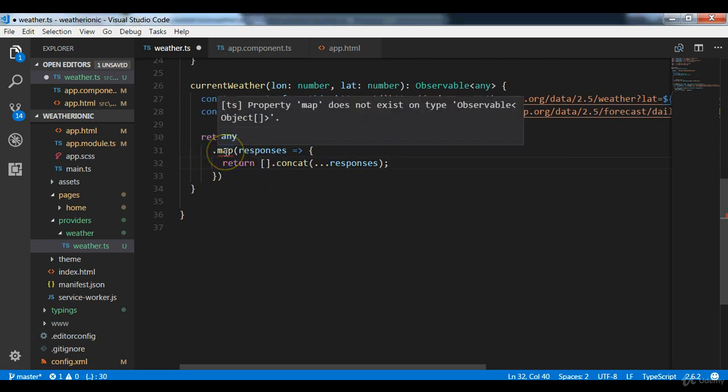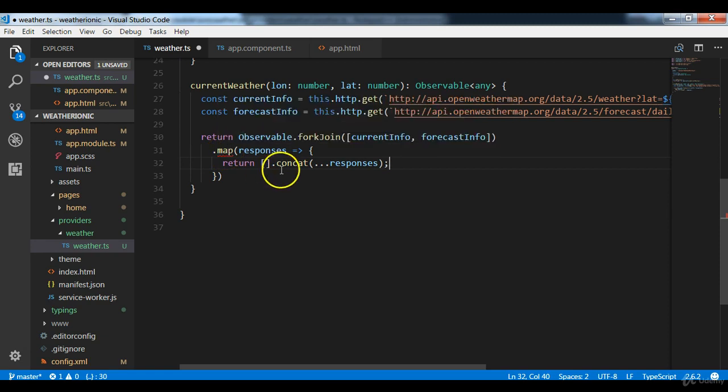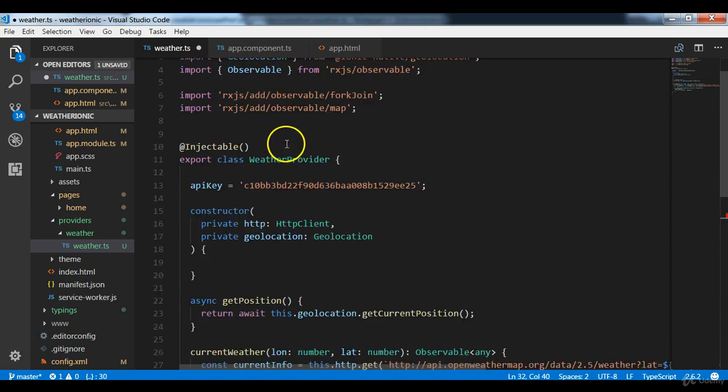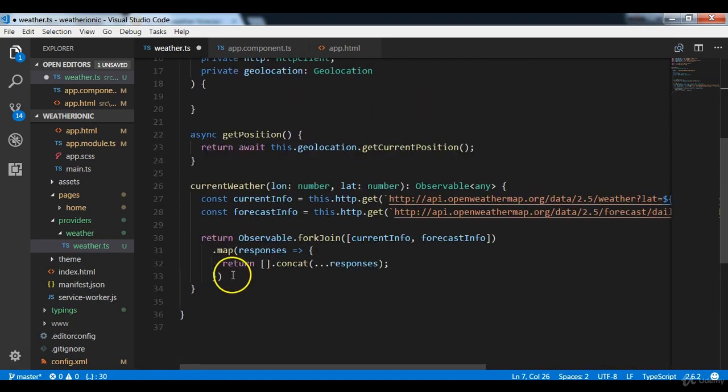So here we are getting an error that says property map does not exist on type observable object. Let's go to the import. Okay, right here this is supposed to be operator. So for map this is supposed to be operator, but for ForkJoin we're getting it from observable. So if I go back now, you can see we don't have the error anymore.